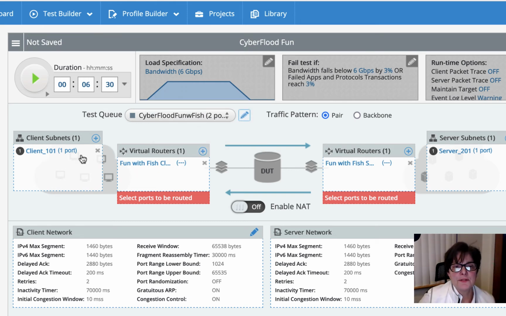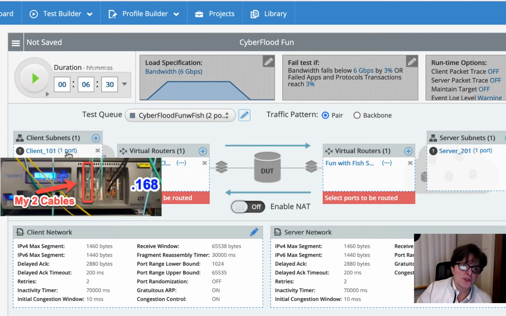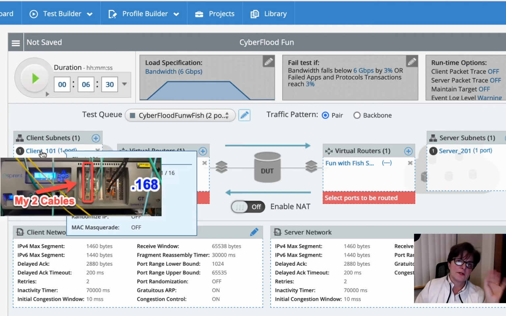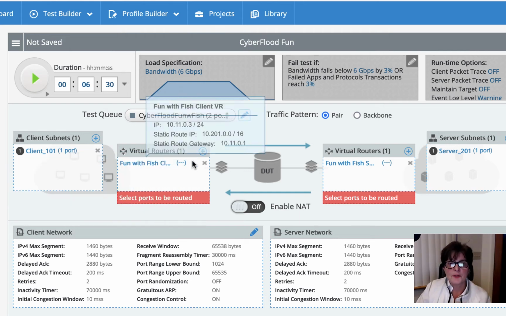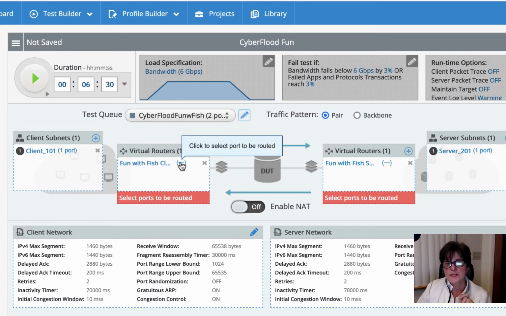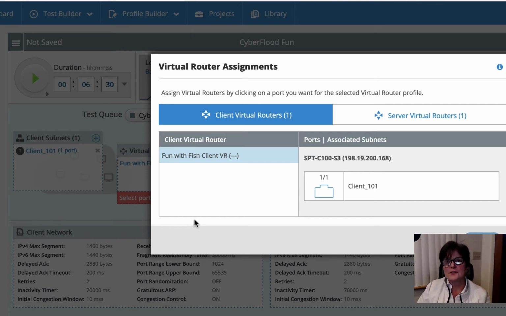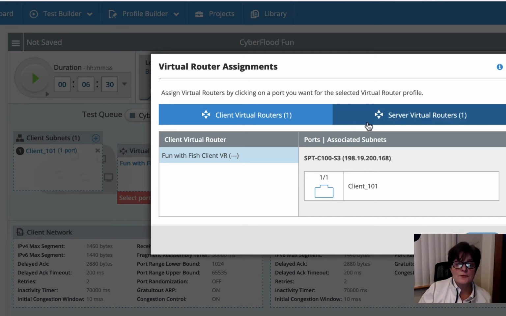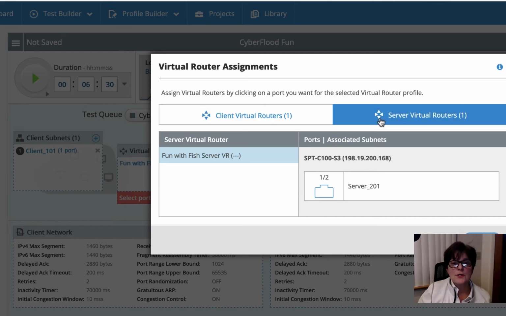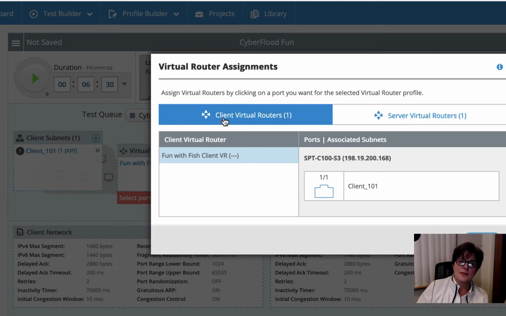So what happens, as you can see, if you recall in the first video, I assigned the client side to a specific port. If I click right here where it says click to select ports to be routed, this is really simple. I don't have to think too much, so rock with that. And this says client virtual routers, server virtual routers. So when I click over on the client side, it brings me here.